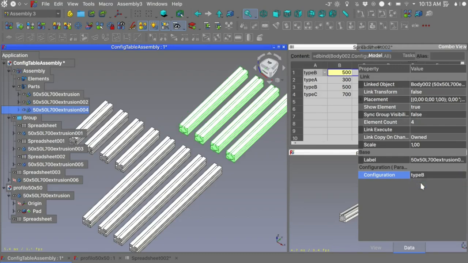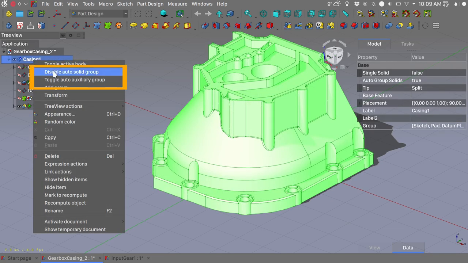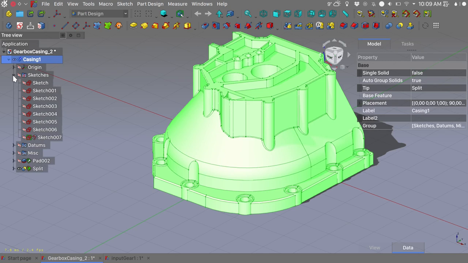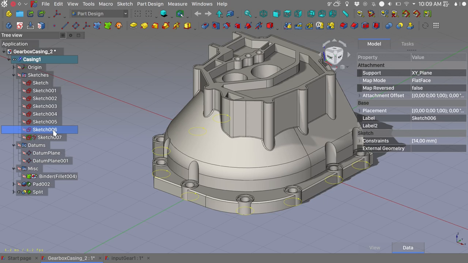The tree view grouping has been enhanced by adding two new options called Auto Solid Group and Auto Auxiliary Group. The Auto Auxiliary Group will group items like sketches, datum planes, or shape binders into their own folders.